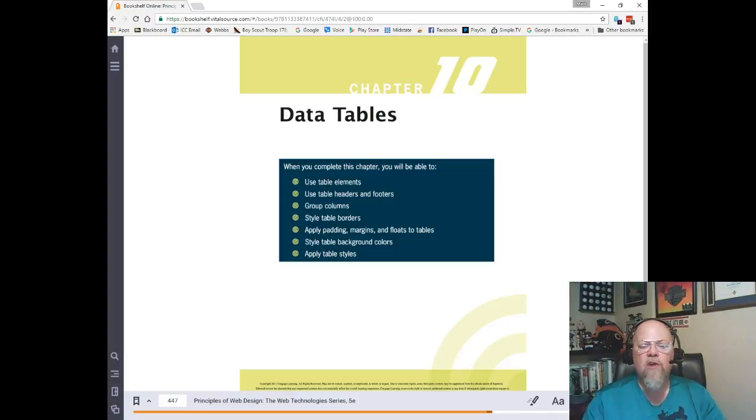Hi, welcome to Chapter 10. We're going to basically talk about tables. And tables are just blocks of places to put data, really all it is. So we're going to talk about the table element.